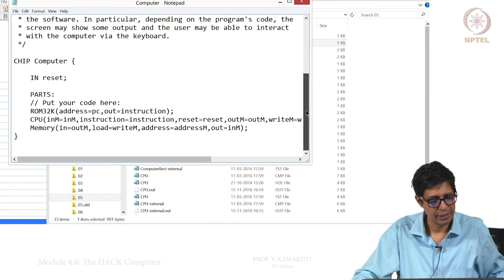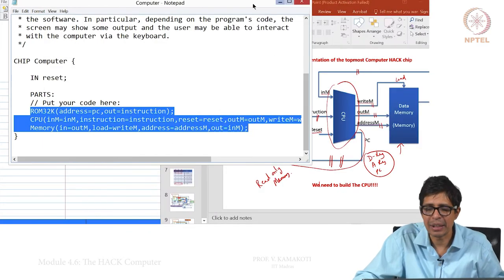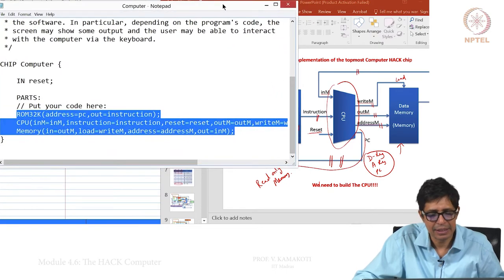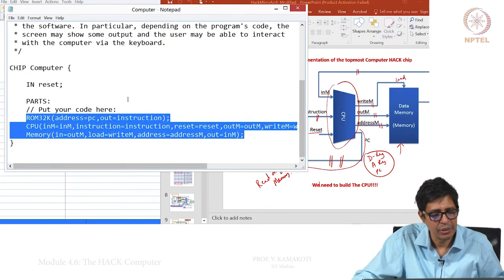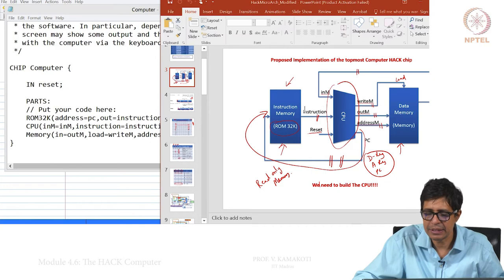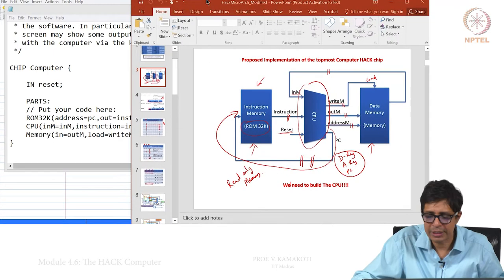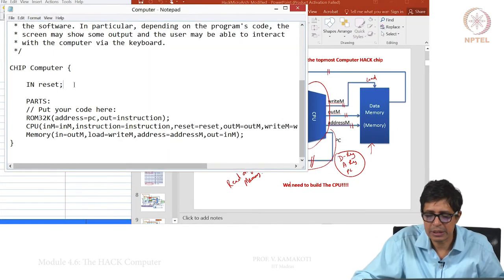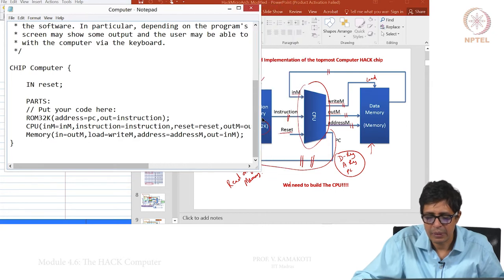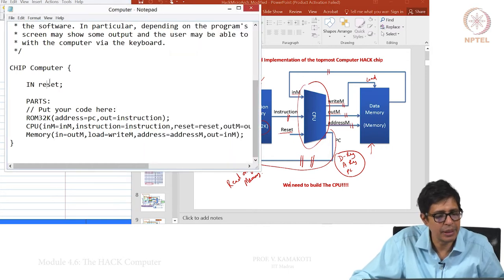This is the HDL file, and this is exactly the 3 lines that we need to add to make this entire computer. What we have done here, we can just see there is a ROM32K to which the input address comes from the PC, and the output is the instruction. And for the CPU, there is an input which is in M, as you see. Then the instruction comes from the output of the ROM, that is instruction. Then reset comes from the input of the computer.